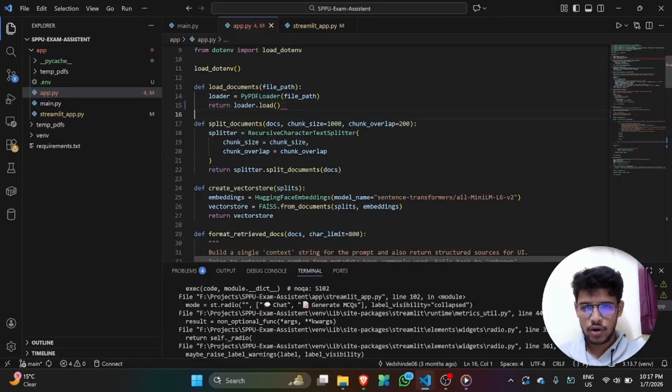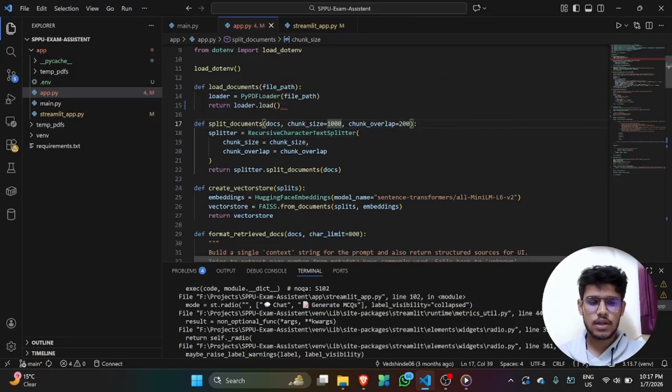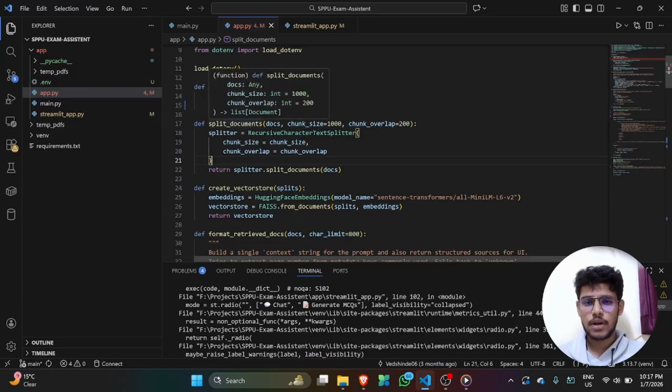So this is the load document function. This function loads the PDF file and converts each page into a LangChain document object.